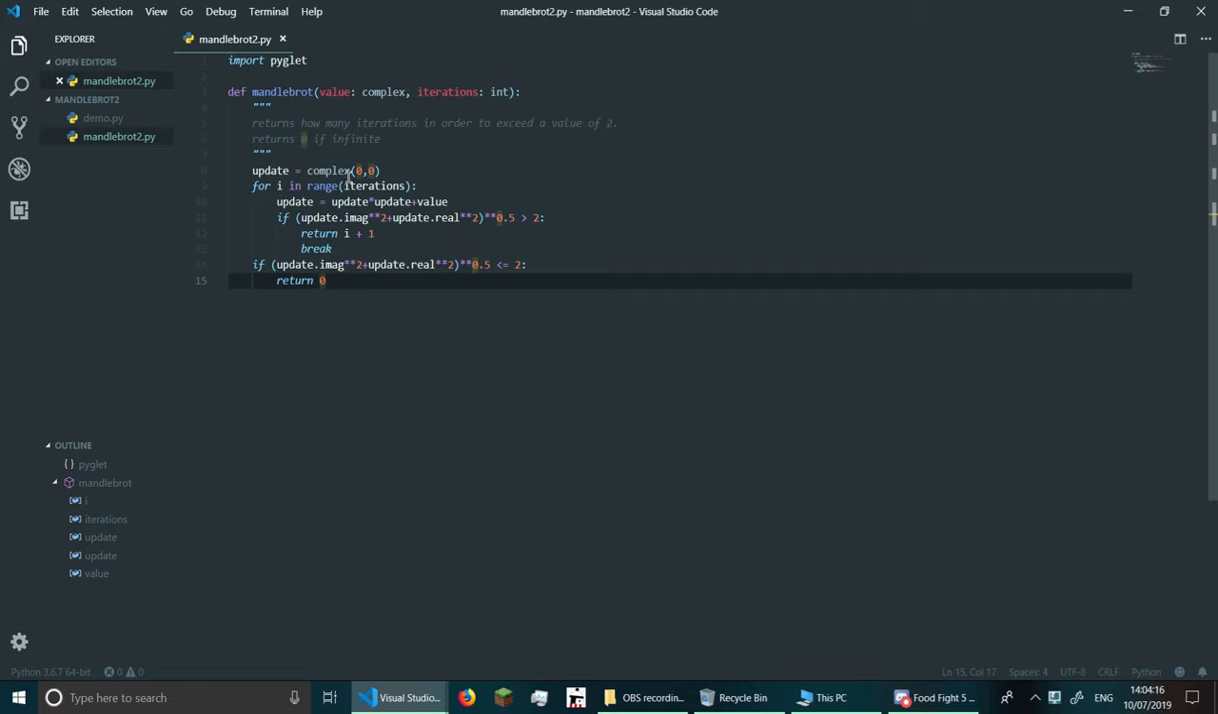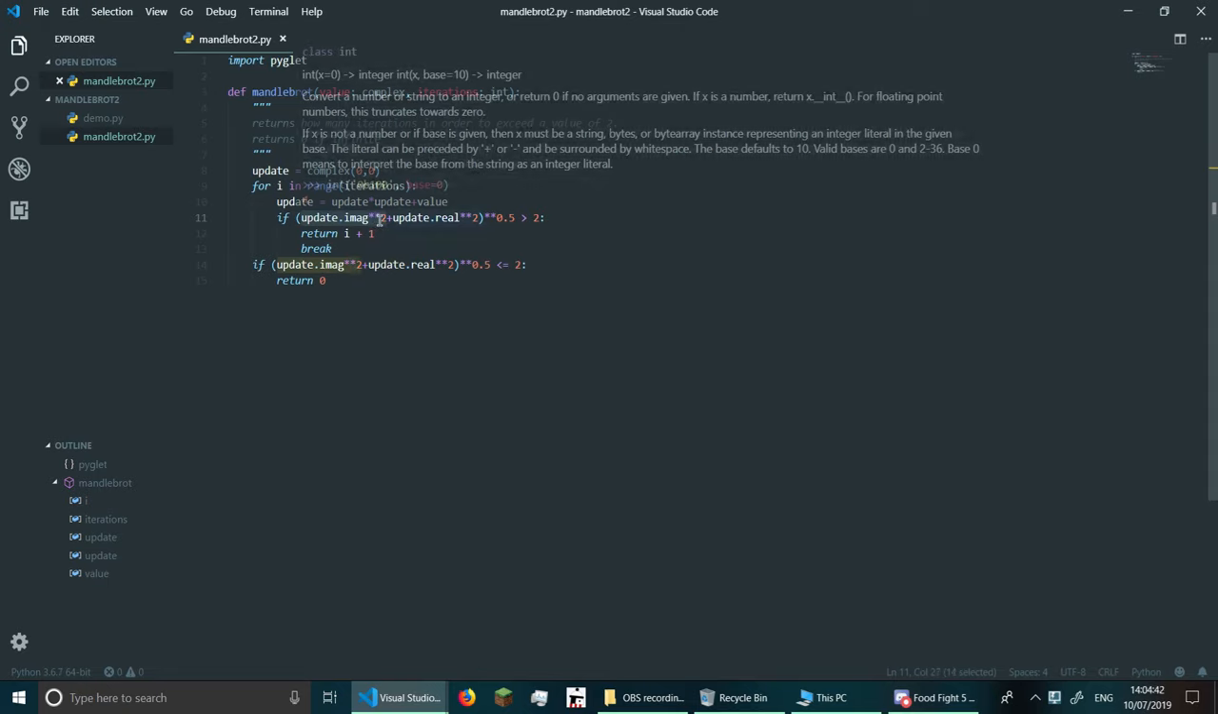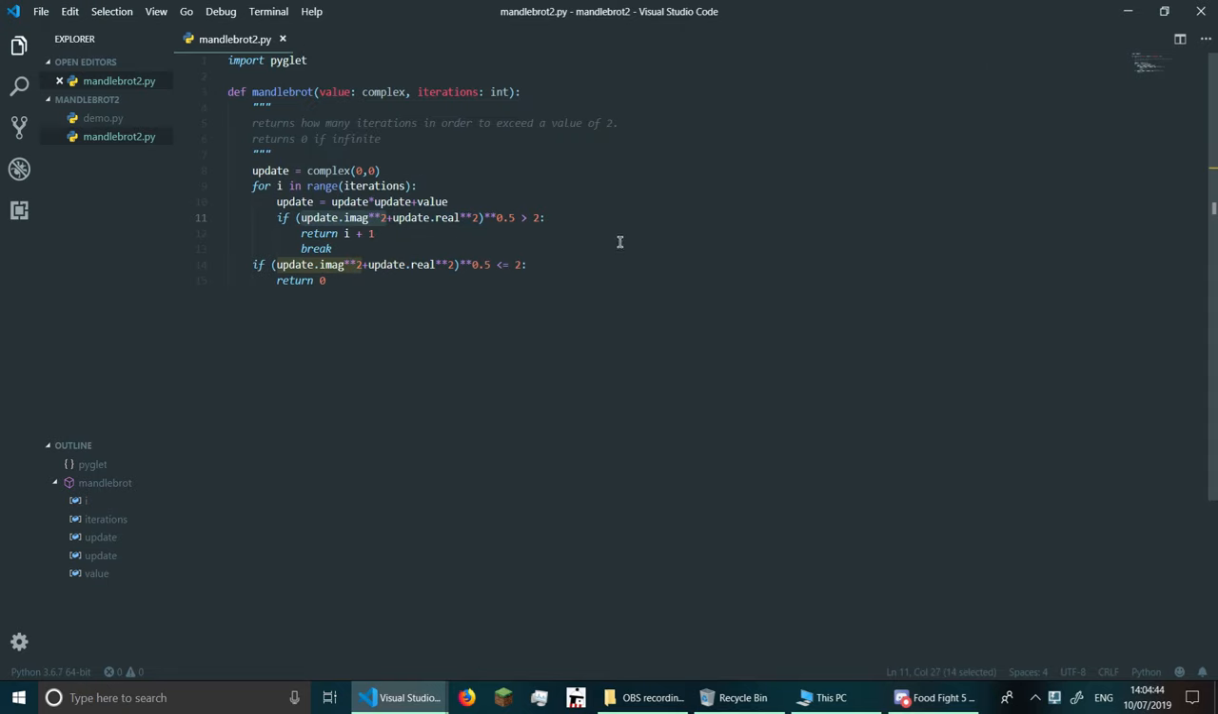All right, let's analyze what's happened here. So I've made it complex 0, 0 and stuff. And for i in range iterations, that's just normal. But here is what has changed. Update equals update squared plus value. I can use operations now because it is built in. So I can use these operations however I want. The syntax works just like real numbers. If update.imag, so I've squared it. You can see that you can do exponents in complex number arithmetic as well. So that's very useful.